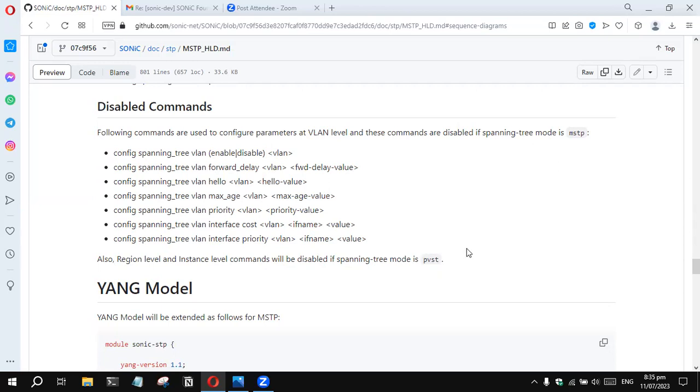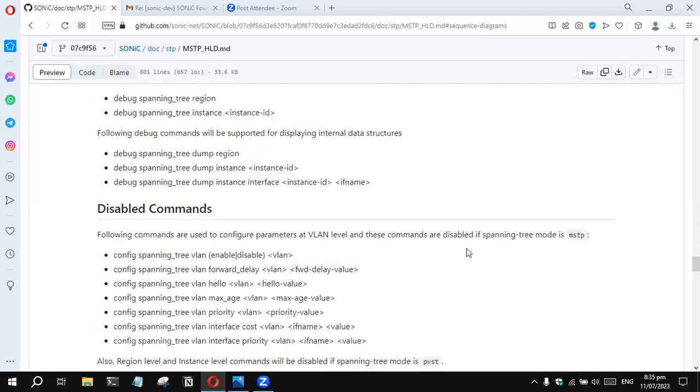So I'll stop here if someone has any question regarding these commands.